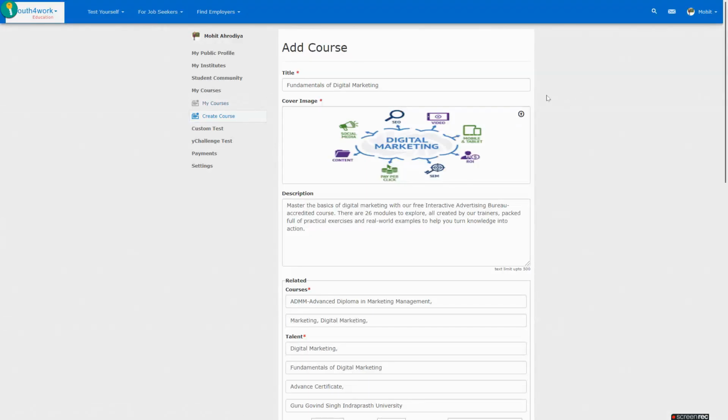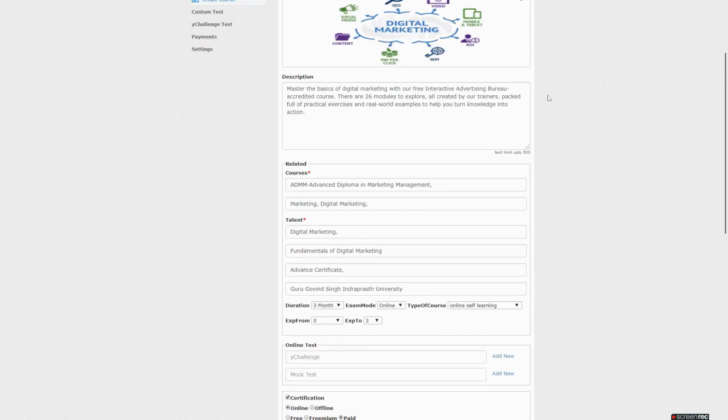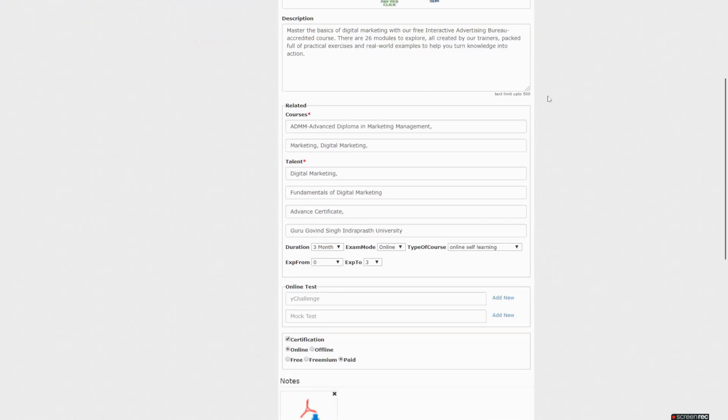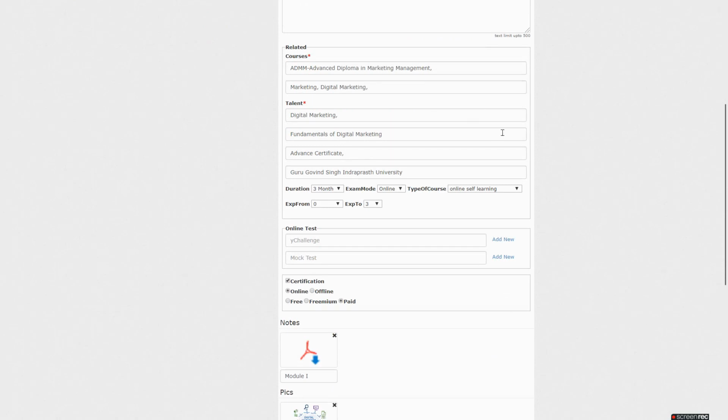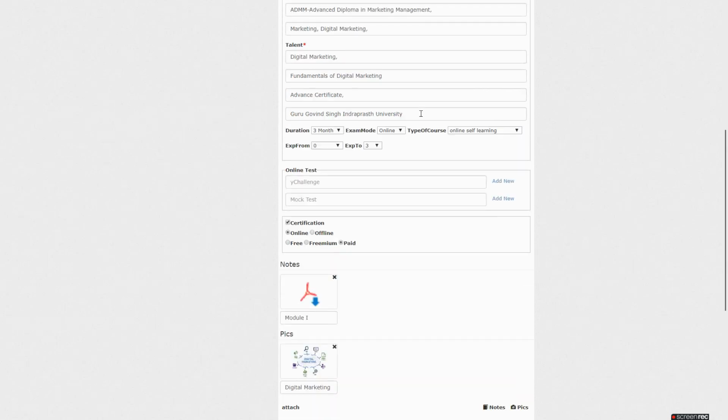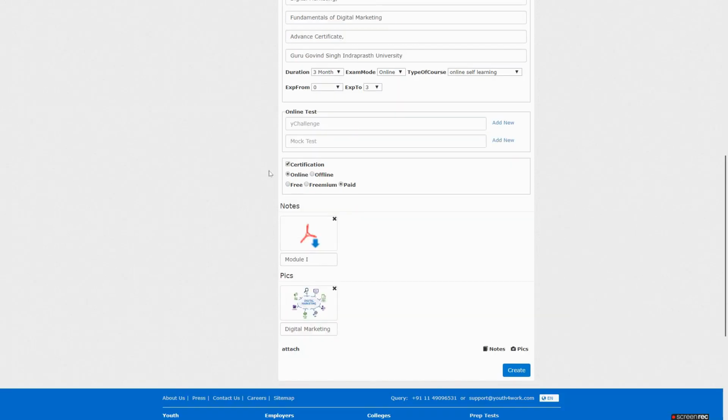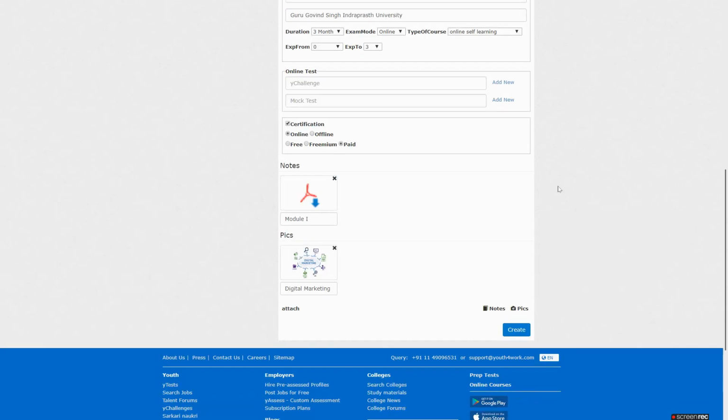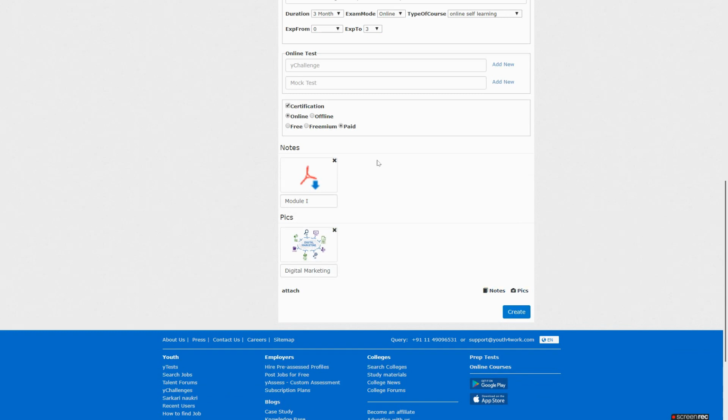So these are the following things that are required to create a course: a title, a cover image, a description about the course, the related courses, the talents, what sort of course this is, whether it is post-graduation, graduation or advanced certificate, from which university it has been recognized, duration, what is the mode, type of course, experience, certification, if it is online or offline, if it is free, premium or paid. You can add notes and pictures to these courses, and then you can create these courses.